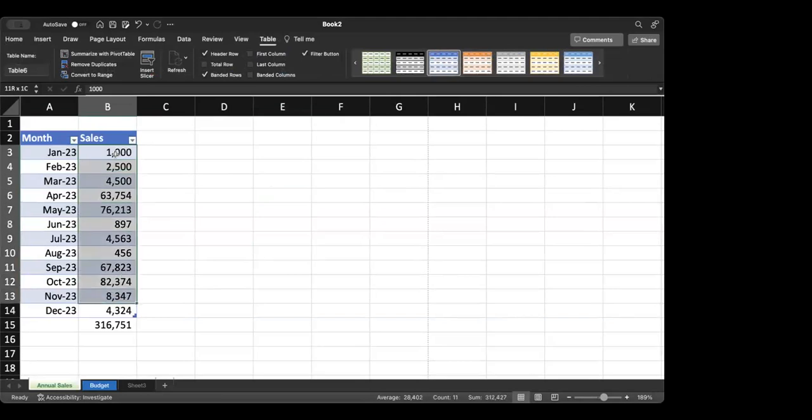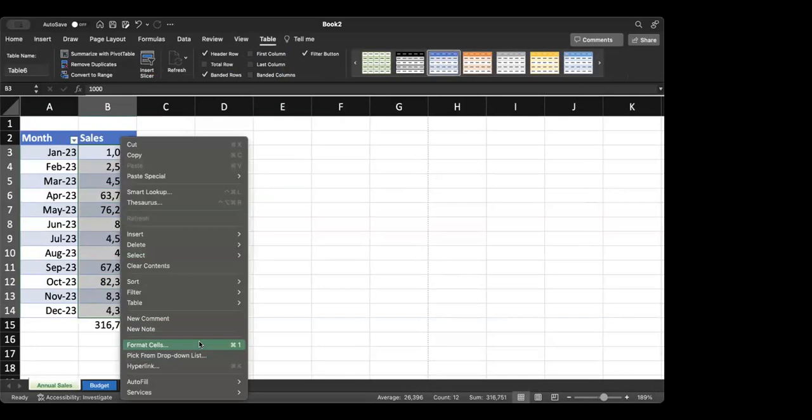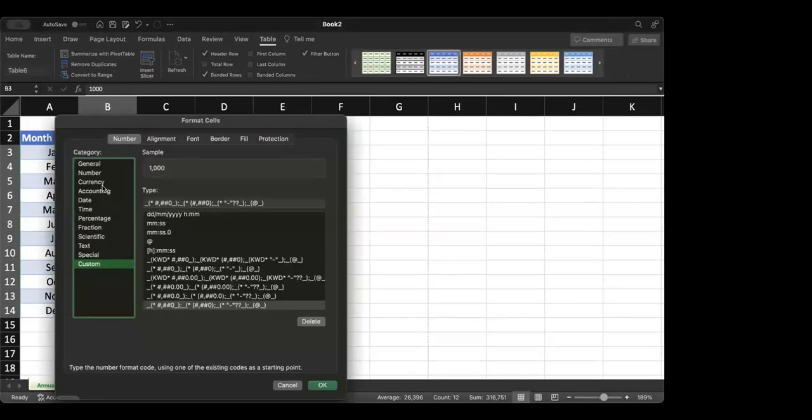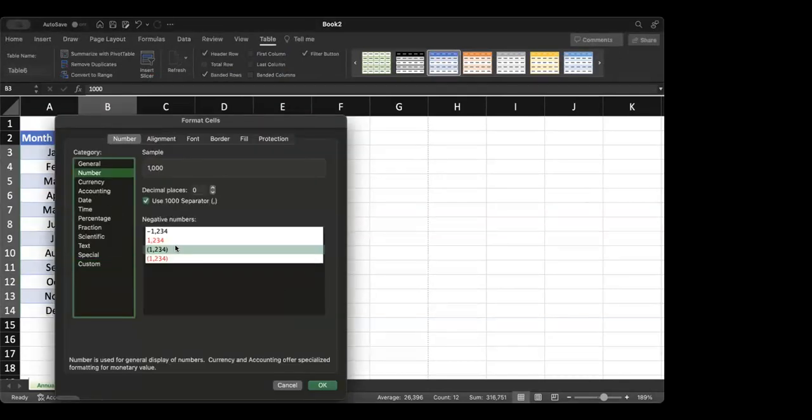Sure sir, I'll tell you. We format this. We just go to format cells. Then you have number over here. Here you have the delimiters, use 1000 as a separator. Remove that. And then you put the decimal. Currency.